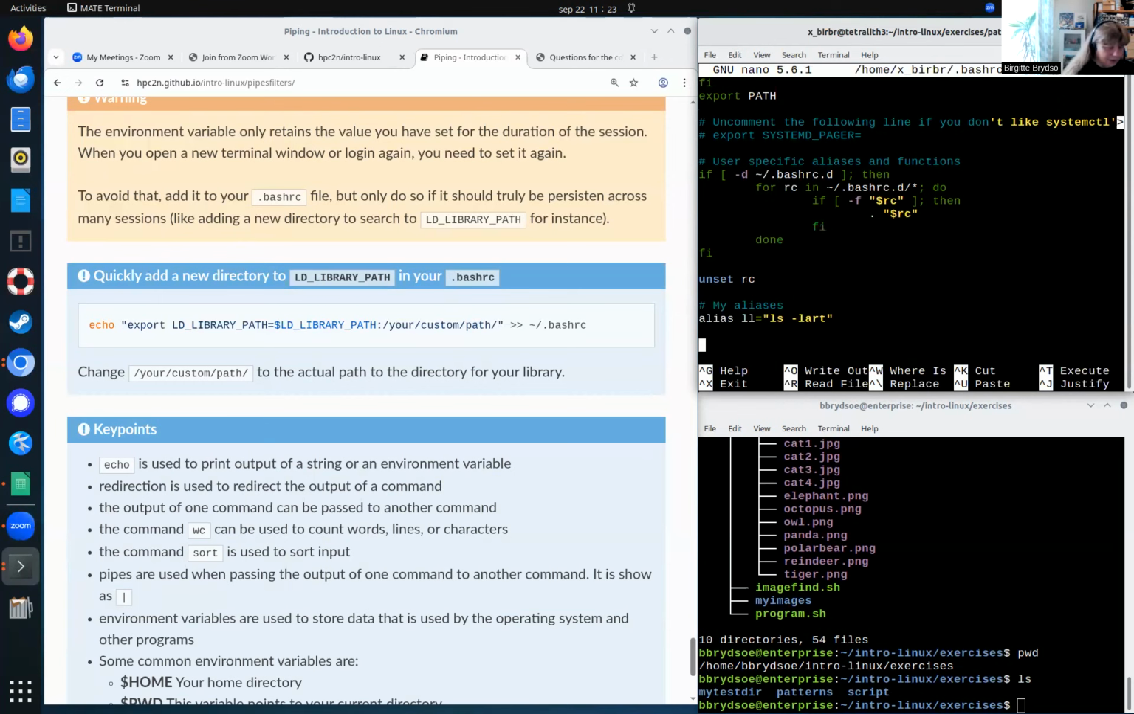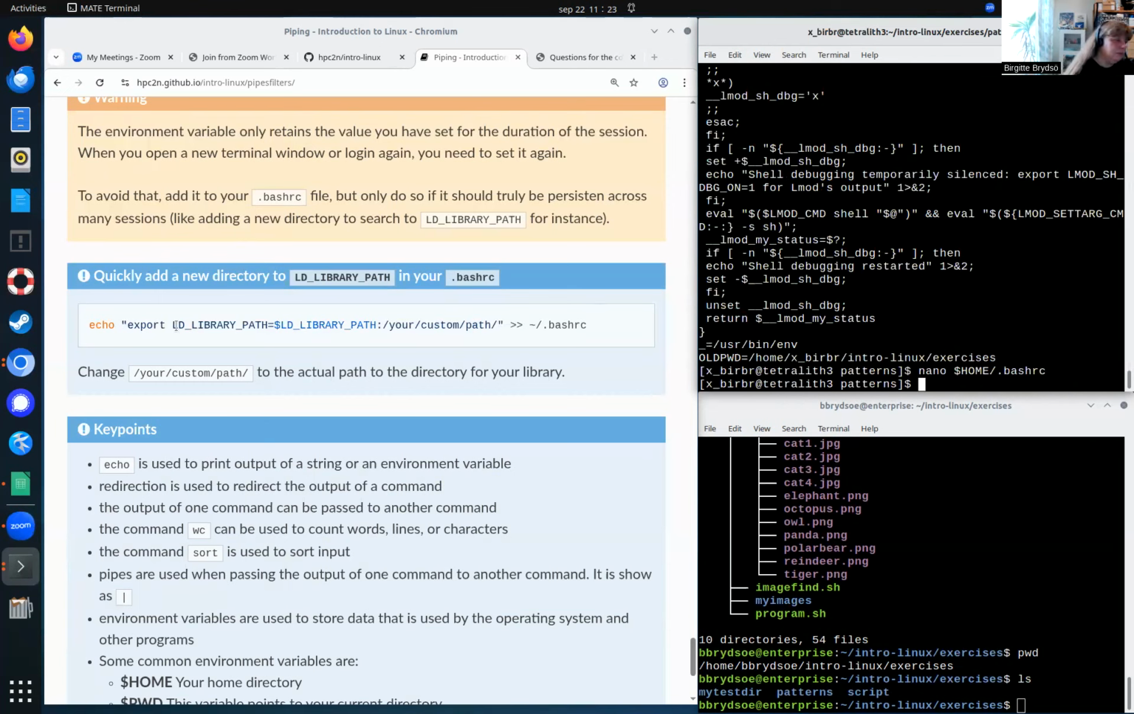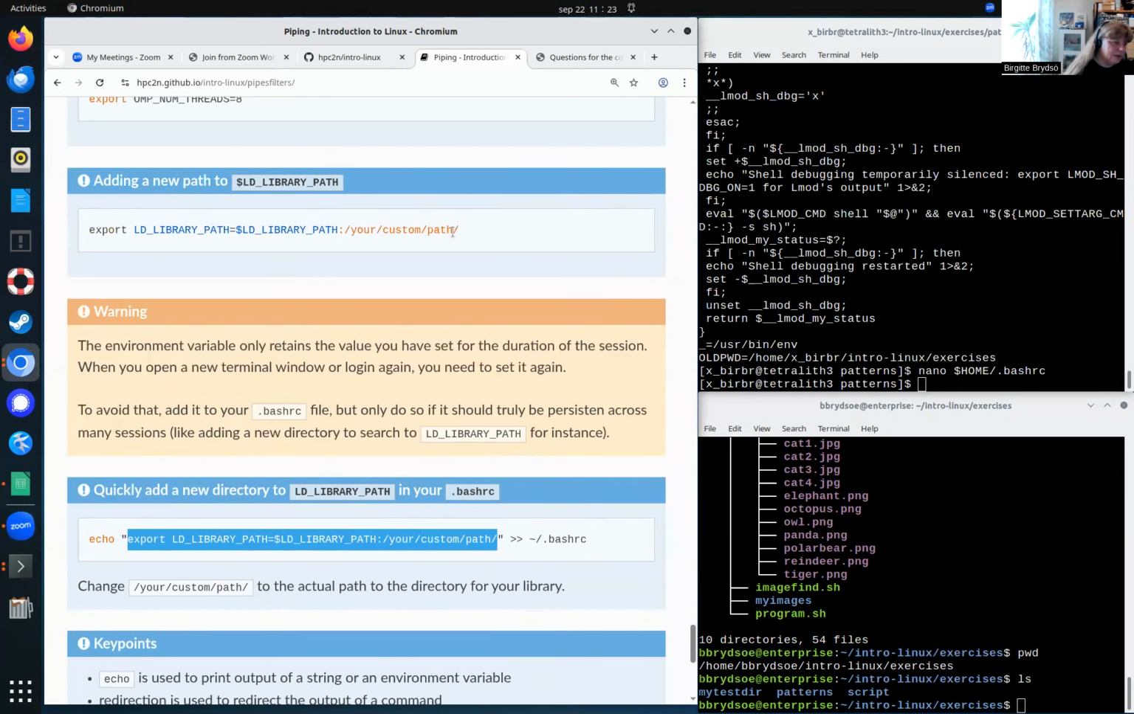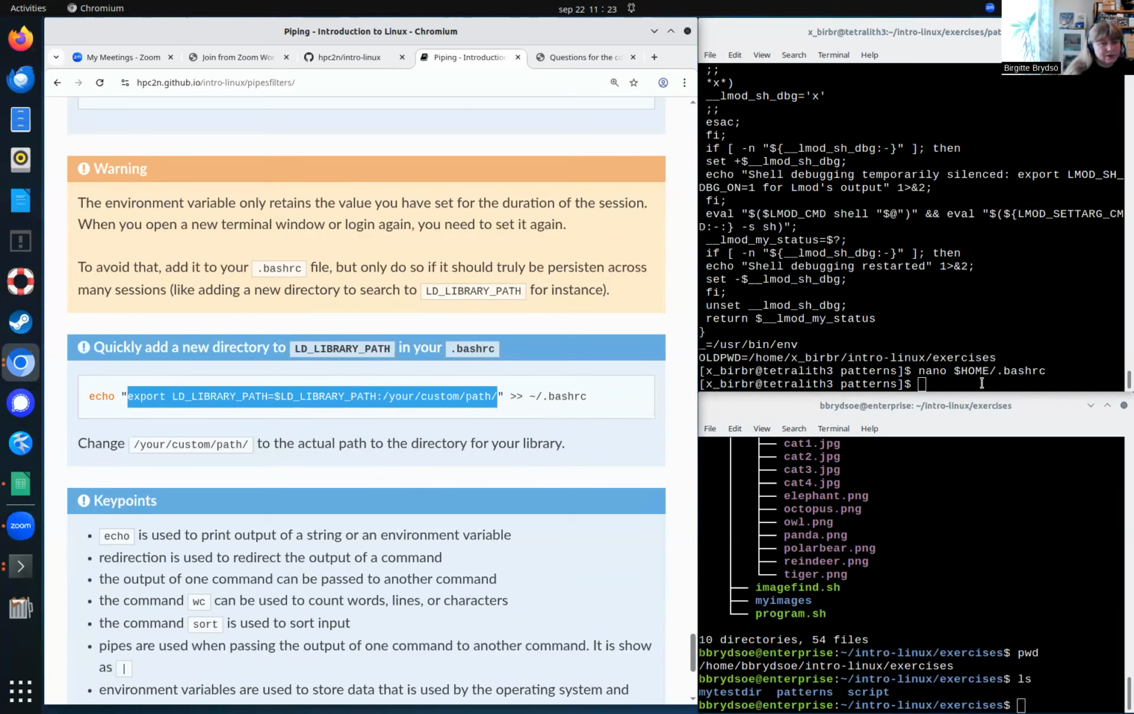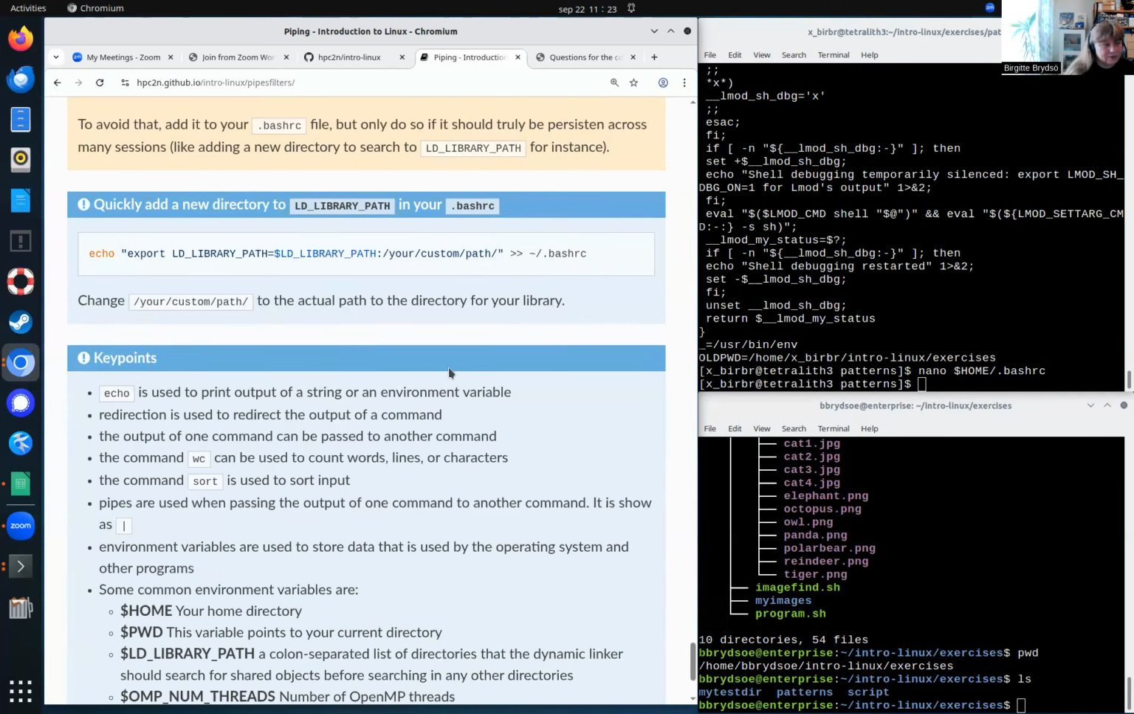So I'm going to exit. If you quickly want to add a new directory, for instance, to LD_LIBRARY_PATH, you could do it with echo. And then this line here, that was the same as the one you used to set it temporarily. And then you concatenate it to your .bashrc file. It's called .bashrc and is in your home directory. Be very careful what you add to it. You can break it so it's not working correctly. But if you just add something like this to the end of it, it's safe.